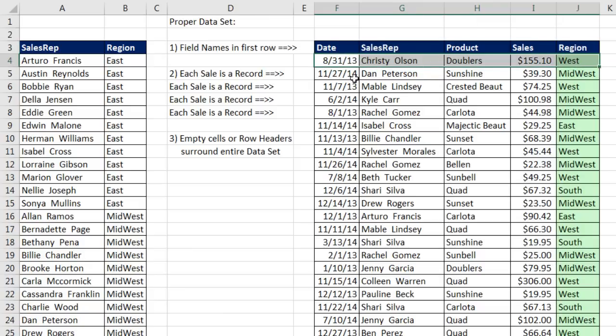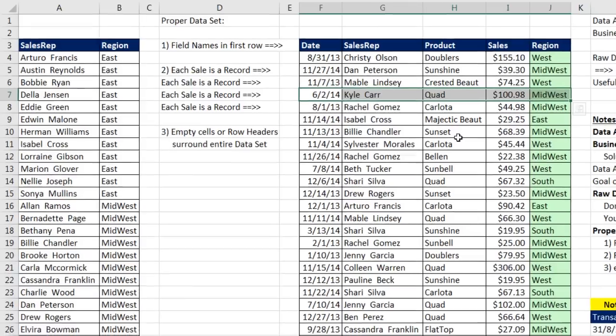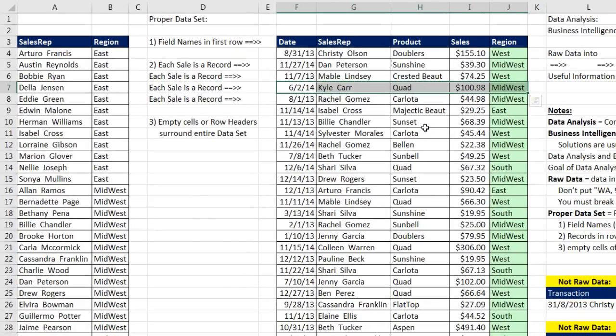Records, or for us, transactions, are always in rows. Notice each transaction has the date of the sale, the sales rep, product, and sales. And for us, we added an extra field with our region. Now this is a transaction, but the proper word is record. You can think of a customer record with the customer name, their location, telephone, and email. Those are records. So field names at the top, records in rows. All data sets follow that convention.